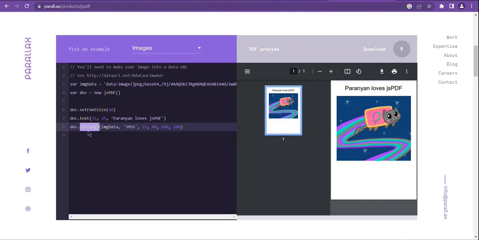But before you call a jsPDF method, we must initialize the constructor of jsPDF. Once the instance of jsPDF is created, through that you can call any methods. You can set the font size, whichever you want. If you want to set a text, you can use doc.text. To add an image, you can use doc.addImage. All these are methods which you can use.